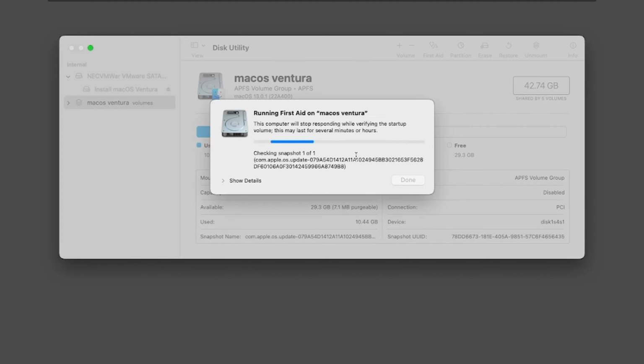Depending on the capacity of your hard disk, it might take time. In my case, I have only 42.74 gigabytes, which I think is not all that big. So it's checking the disk for errors.